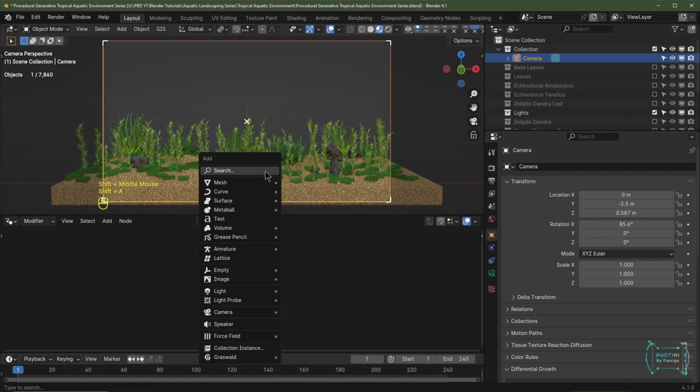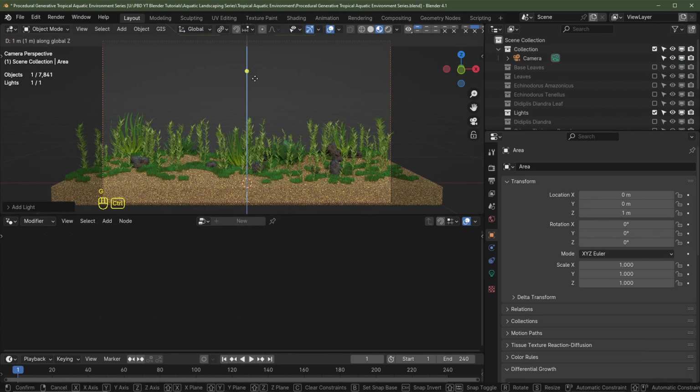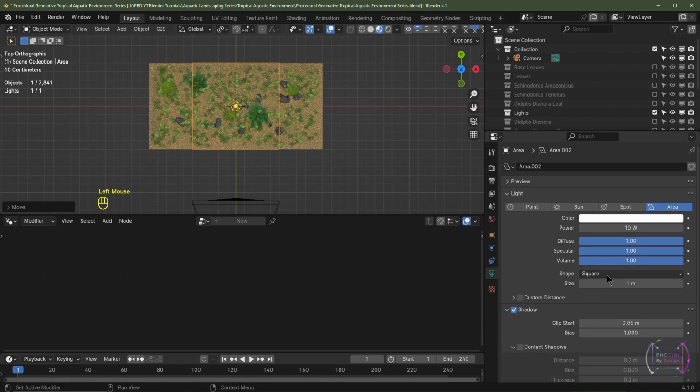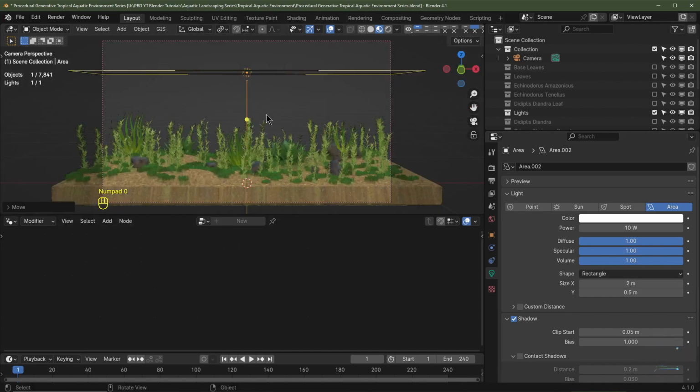I'll then hit Shift A and we'll go for light, choose area light. I'm going to hit G, Z, I'm going to drag this up to around about there. Hit numpad 7. I'm going to go to my light settings. I'm going to change it from square to rectangle, and I'm going to drag it on the x-axis to 2 meters and maybe on the y-axis by 0.5. Numpad 0 to go into camera view.